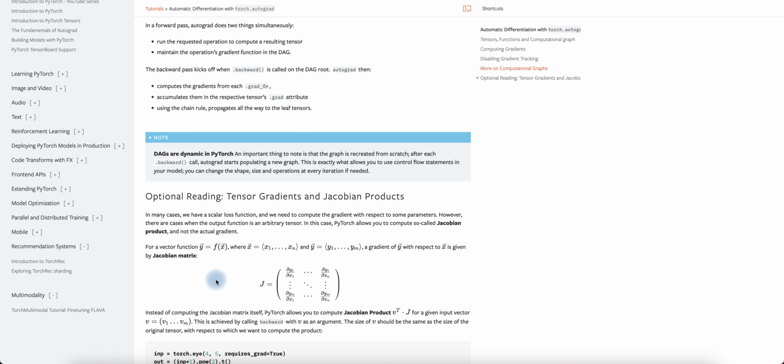So in many cases, you have a scalar loss function, and we need to compute the gradient with respect to some parameters. However, there are cases when the output function is an arbitrary tensor. In this case, PyTorch allows you to compute the so-called Jacobian product and not the actual gradient. For the vector function y = f(x), where x is this little vector here and y is this little vector there, the gradient of y with respect to x is given by this Jacobian matrix, which is a bunch of partial derivatives that you see below.